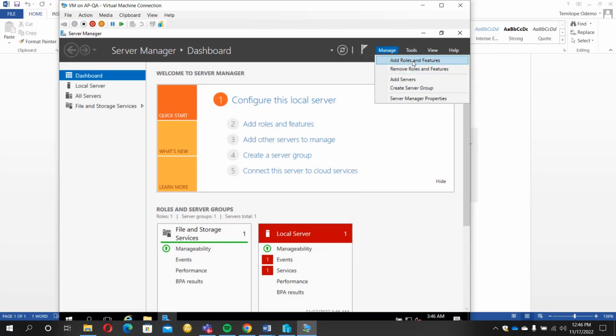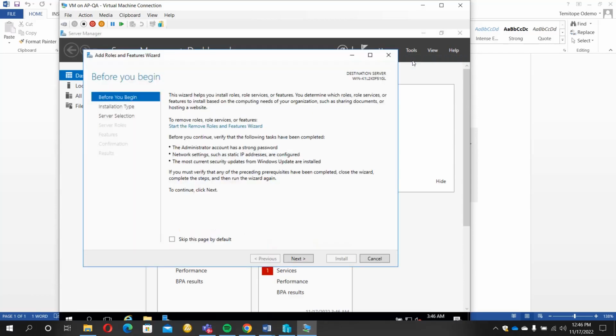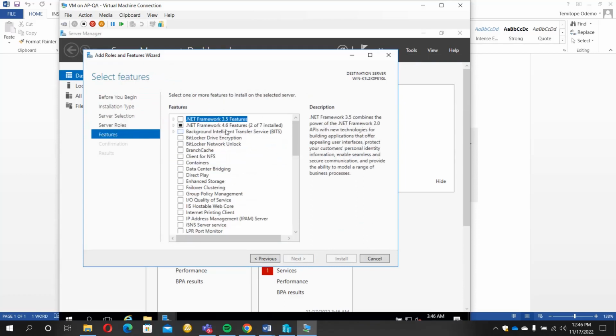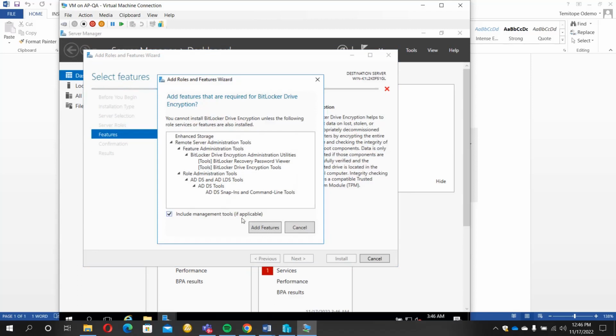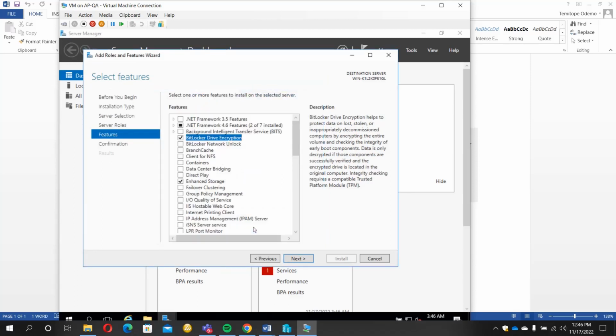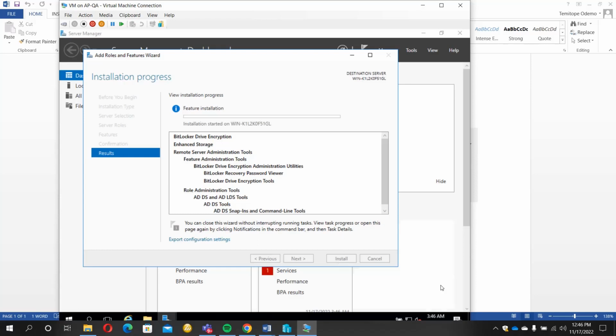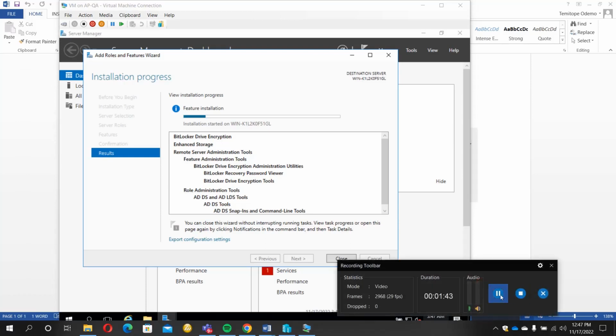Let's go into manage, add roles and features. It's under features. So BitLocker, this is it here. So let's add it. So once we add this feature, I'll need to restart the server. So we are going to come back.